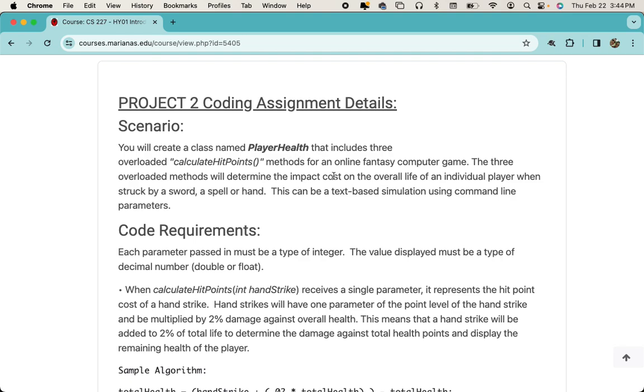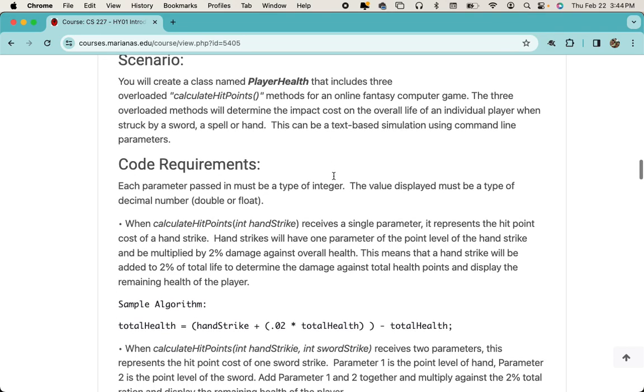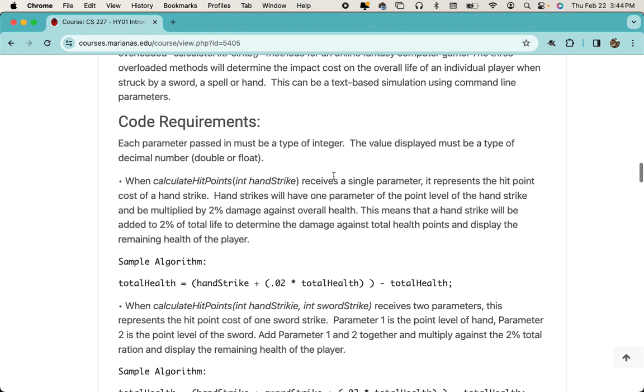This is an online fantasy text-based game, okay? The three overloaded methods will determine the impact cost on overall life of an individual player when they're struck by a sword, a spell, or by hand. Okay? So you can imagine what the most basic would be.